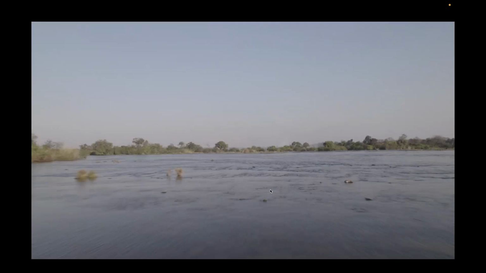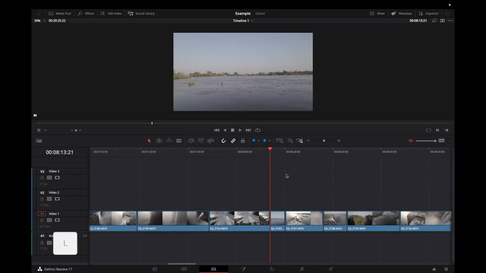So next up we have L on our keyboard, and that is loop playback, and that is on the right side of the keyboard. It's a shortcut that I use less of. It is a shortcut that I use a bunch of when I am in the sound design process, but let me show you what it does.